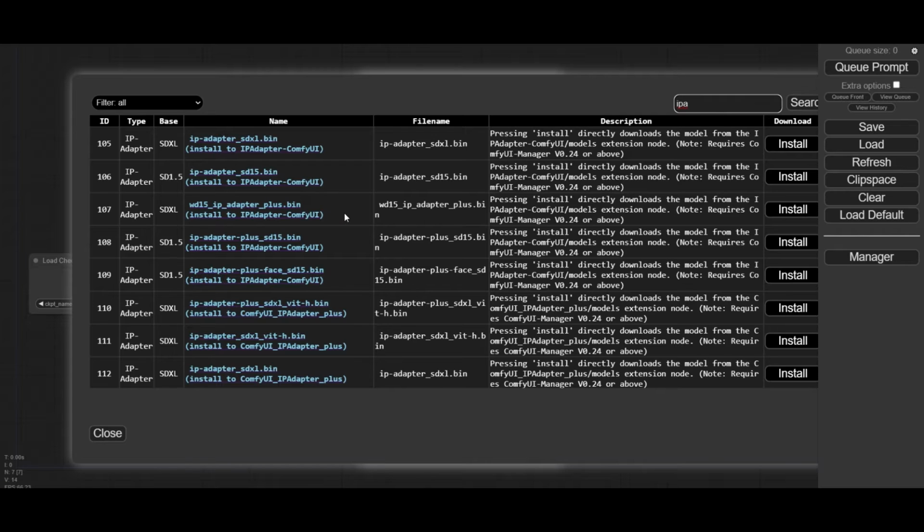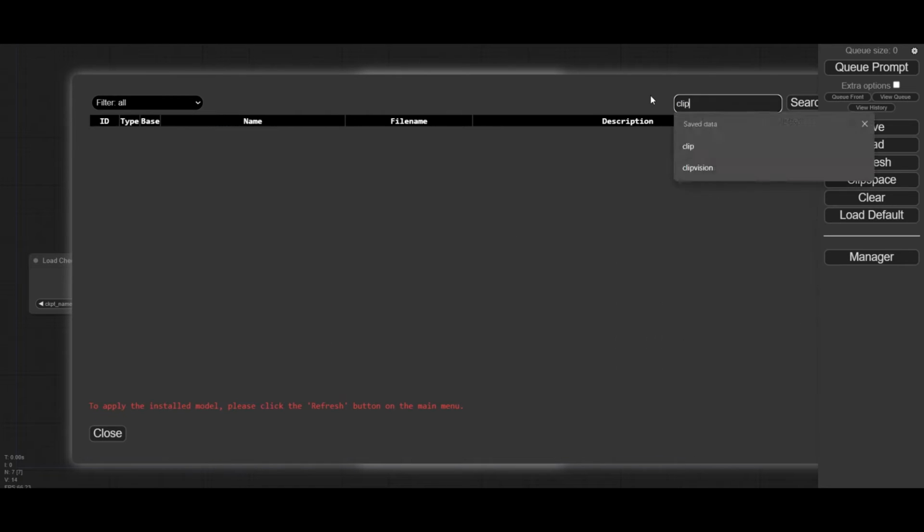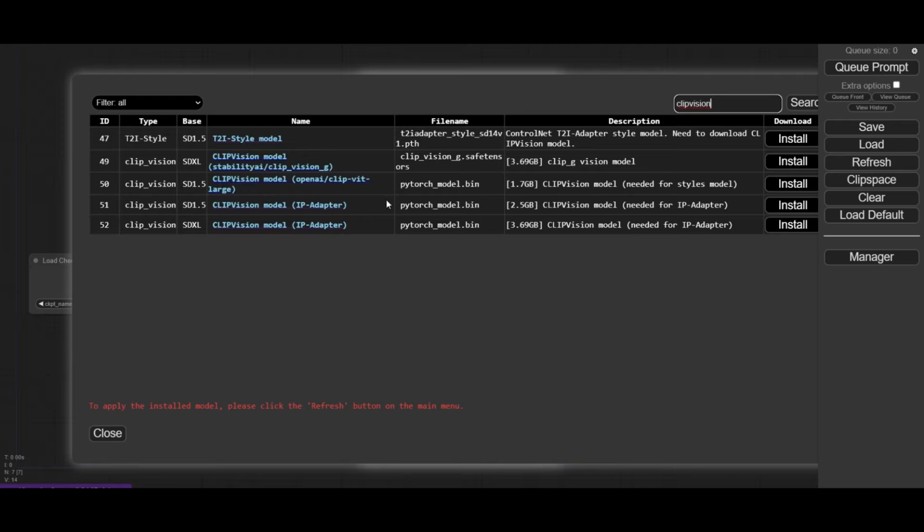To use the IPAdapter in the Instant LoRA method, you will need to use the IPAdapter model. Depending on the model you use, you have several options. For our video, use the IPAdapter Plus SD15.bin model. Finally, install the CLIP Vision model for SD1.5.